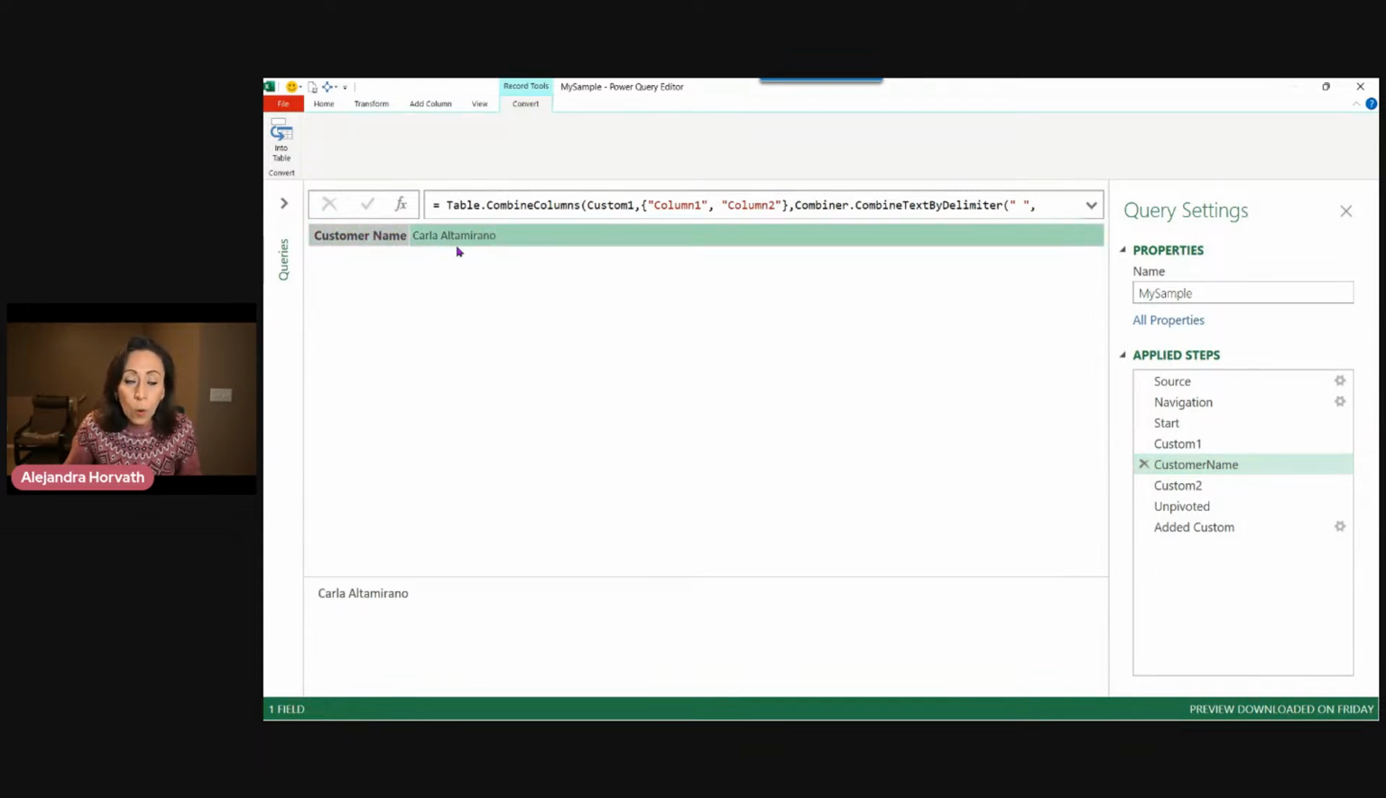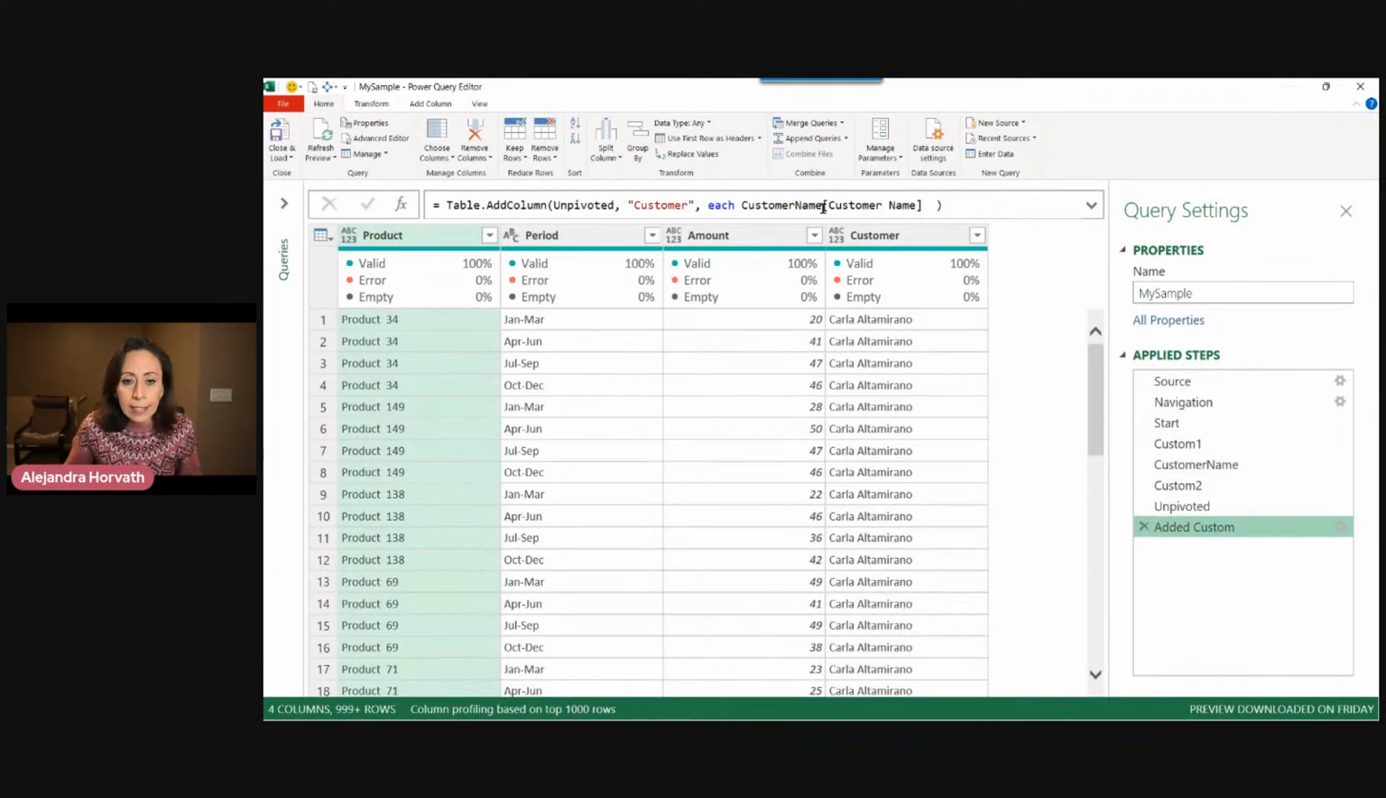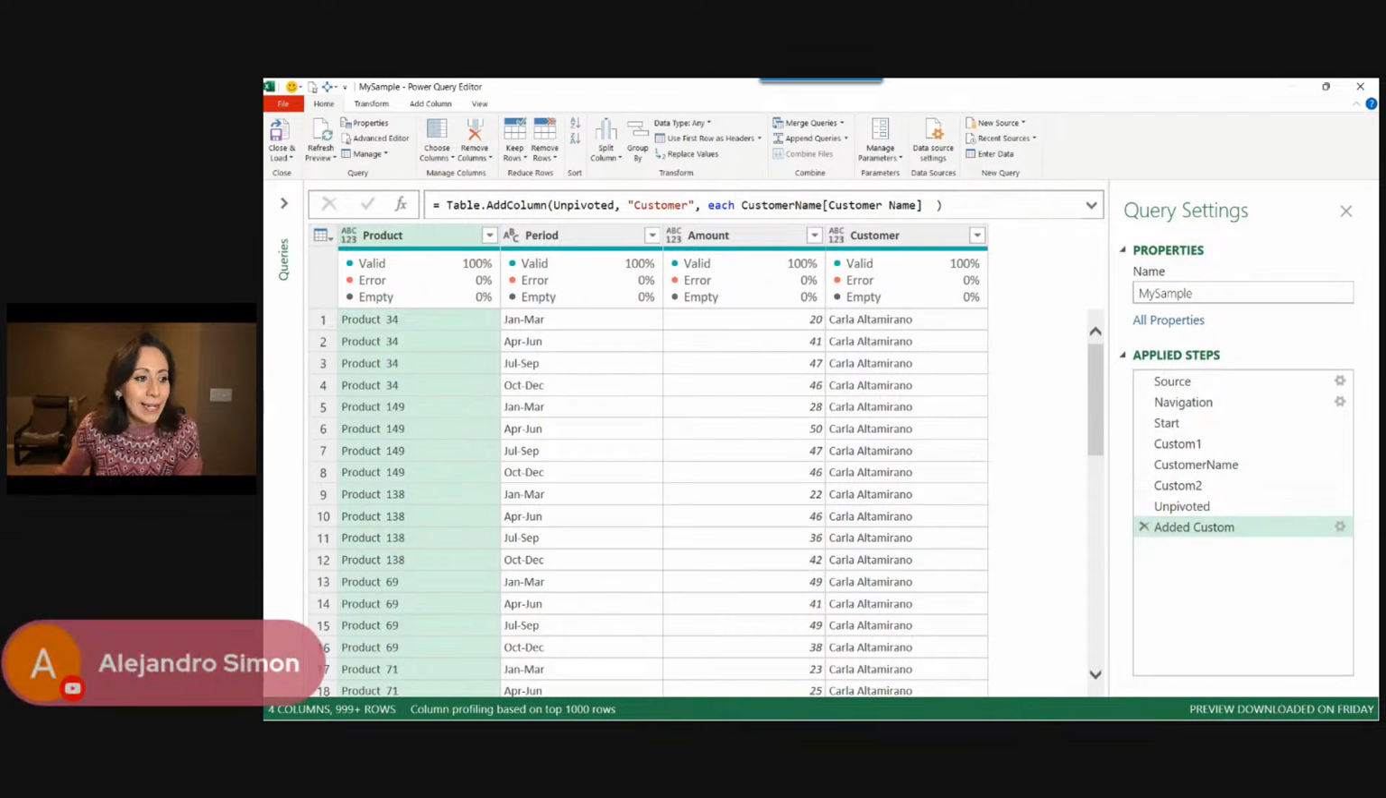This is the content of that field. And for that reason, when I go back to my last step, this is the name of my step. And this is the name of the field where the name and last name are located. Okay? Excellent. Let me see.